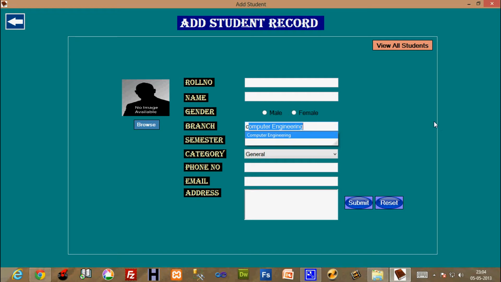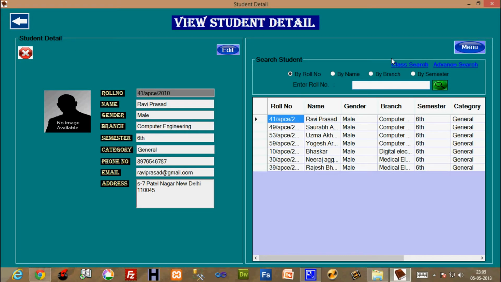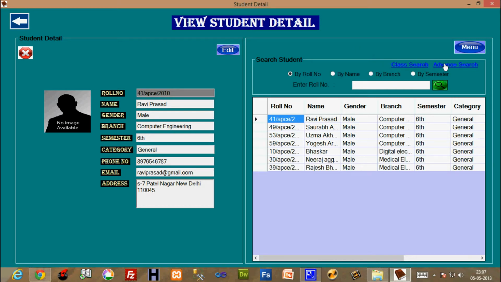By view all student buttons, we can search student details. There are three types of search in it. Normal search, that is in front of you. Class Search. In Class Search, you can search details of a student of a particular class. Advanced Search, in which the librarian can search anything in the whole database.